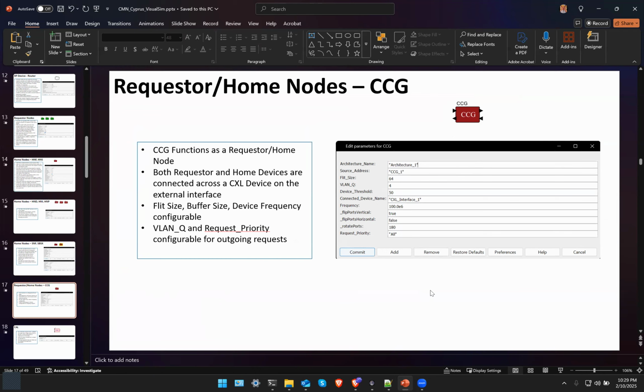Next, we have the CCG, which functions as both a requester node and a home node. Both the requester and home devices are connected across a CXL on the external interface. For the CCG, we'll be able to configure the flit size, the buffer size, and the device frequency. For outgoing requests, we will also be able to configure the VLAN queue and the request priority.